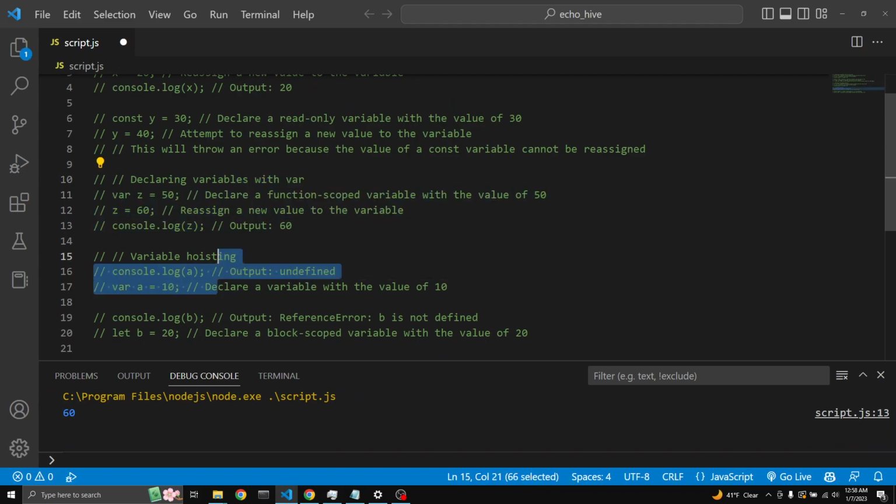But here's the thing about hoisting. It's an interesting name, right? The thing with hoisting is you can declare a variable. So look at what's happening here. We're trying to console log a, but then we're declaring what a is at a later time. What do you think will happen?